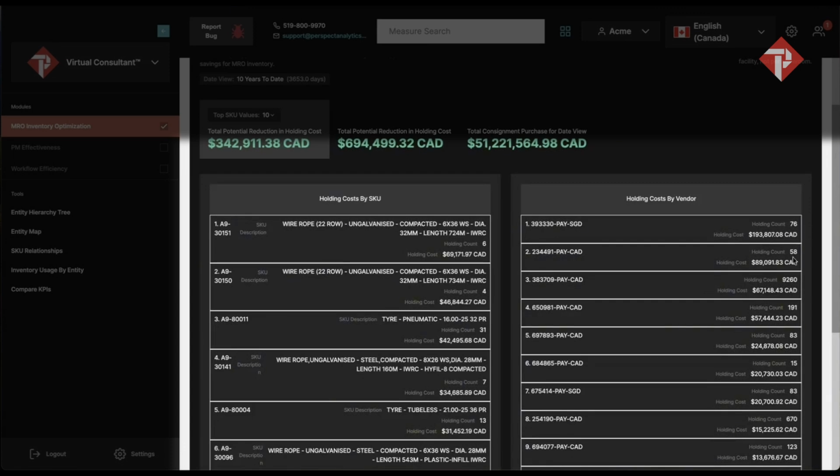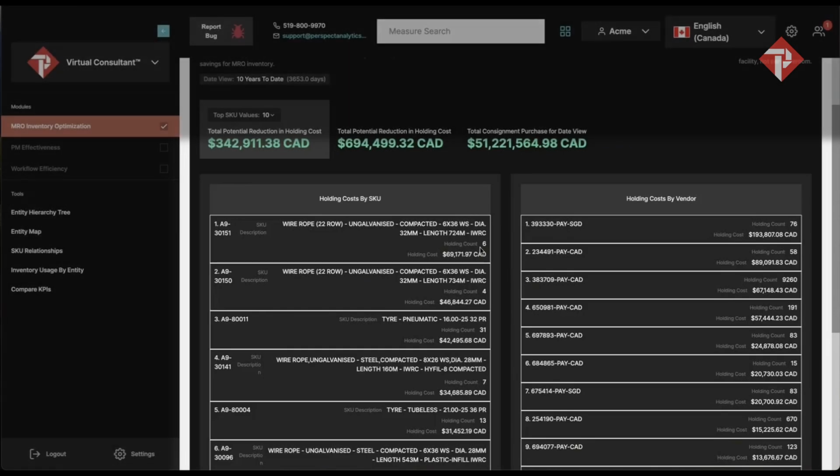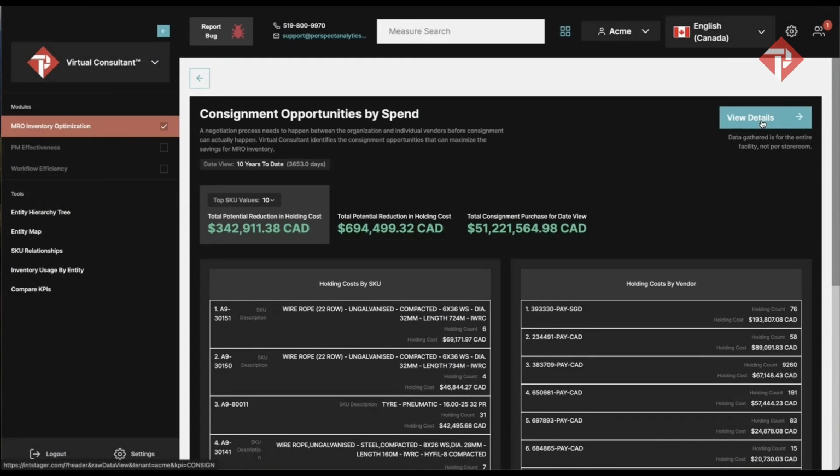From a procurement view, you can now see where your spend is going, which vendors you buy from most, and which parts are your most expensive in inventory. Clicking View Details lets you dig deeper into usage and vendor history.